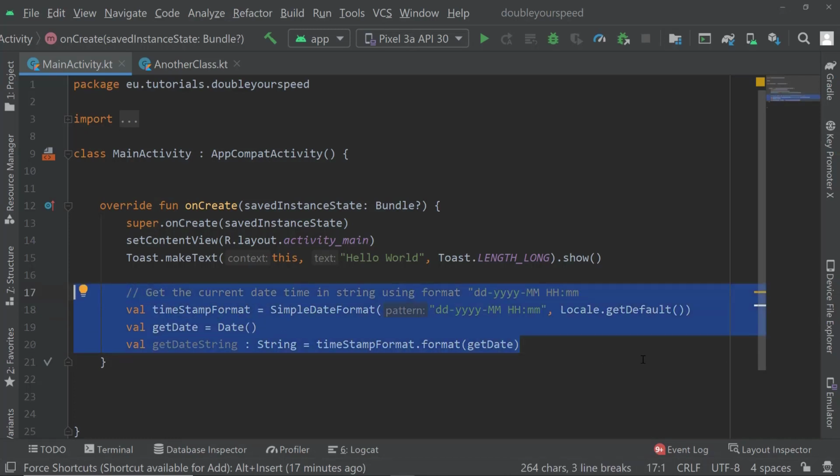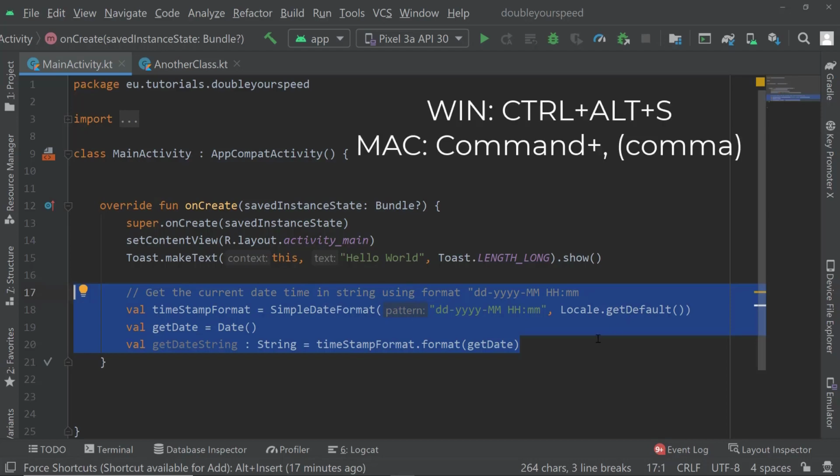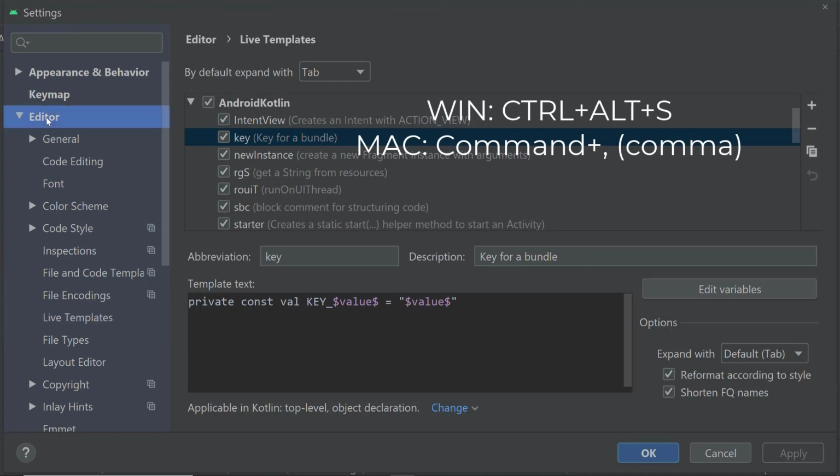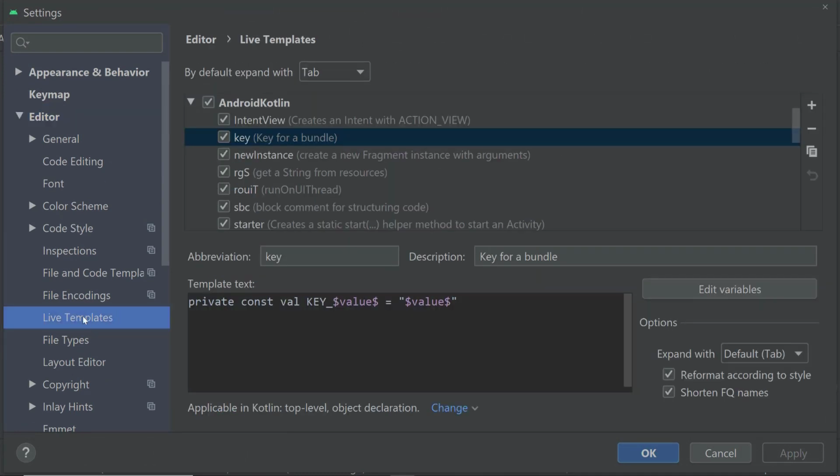Therefore, I'm going to copy this code, and you can use the same code or you can use other code, however you like it. I'm just going to demonstrate it with this particular code that we have here. Okay, so I'm going to go to my settings. This opens the settings for me. And here I go to the editor as well as live templates.